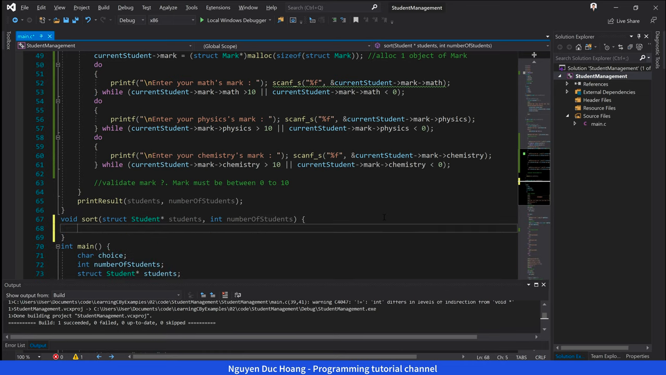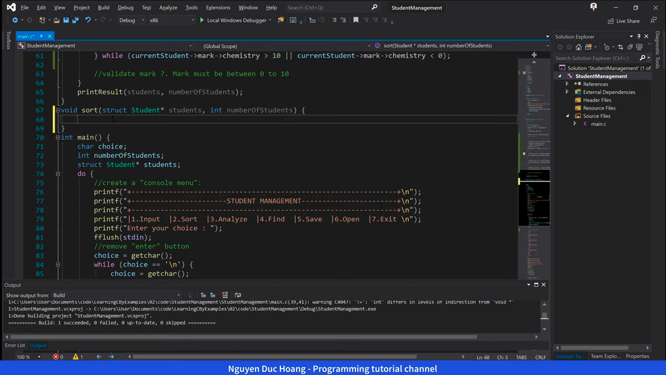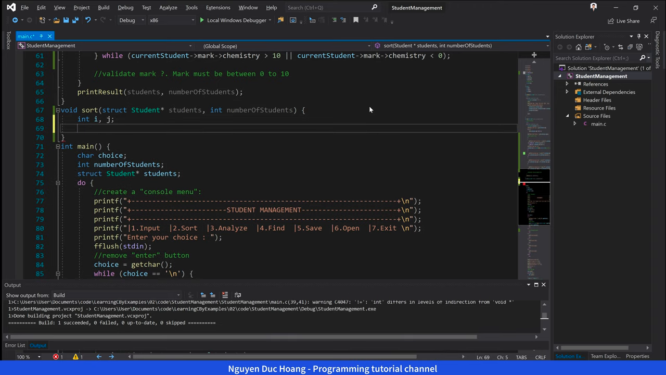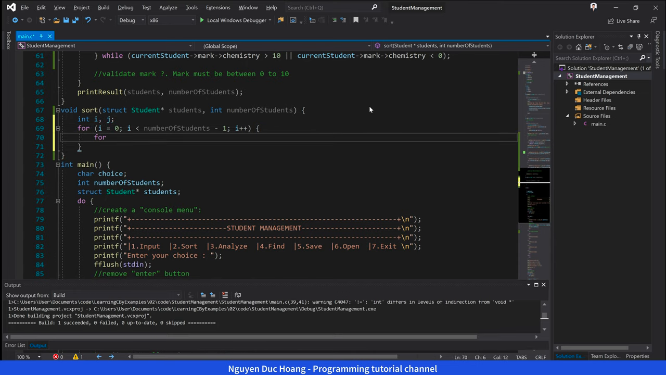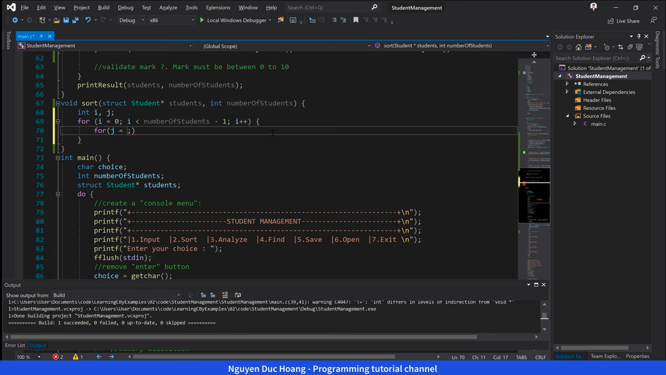The sort function here has some parameters: students and the number of students we can sort. We have two iterators, i and z. For i equal to 0, I iterate from 0 to number of students minus 1, and z from i plus 1 to number of students, with i plus plus, z plus plus.